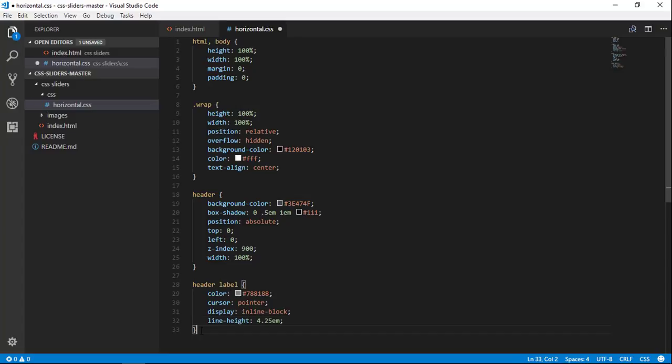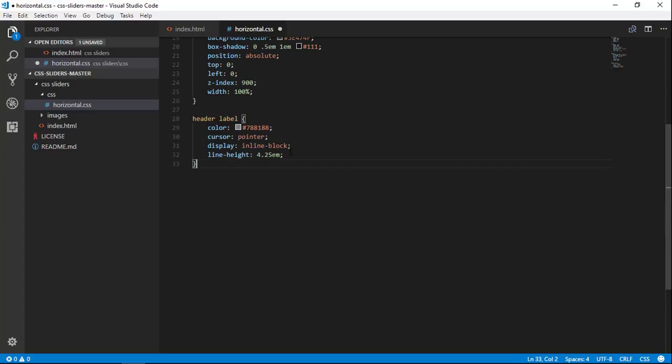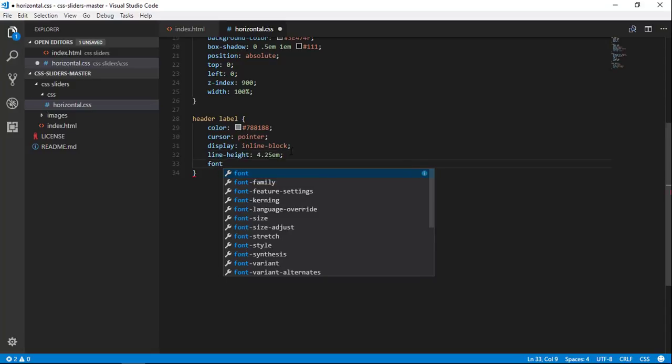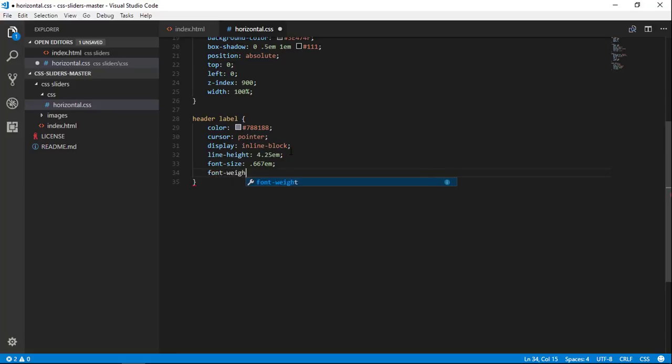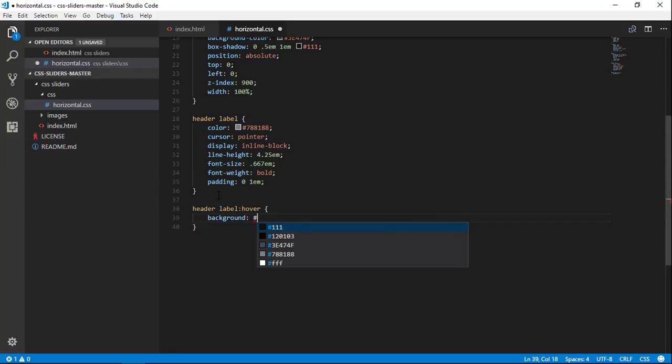Let's go ahead and add our text styles and some padding. First, we'll add the font size of 0.667em. Then we'll add a font weight of bold. And finally the padding, which will just be 0.1em. Let's also go ahead and add a slight hover effect in our header. For this, we'll just set the background to a light shade of gray. And with that, our navigation buttons are done.